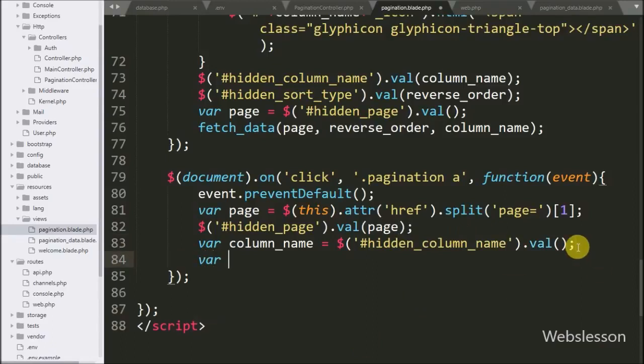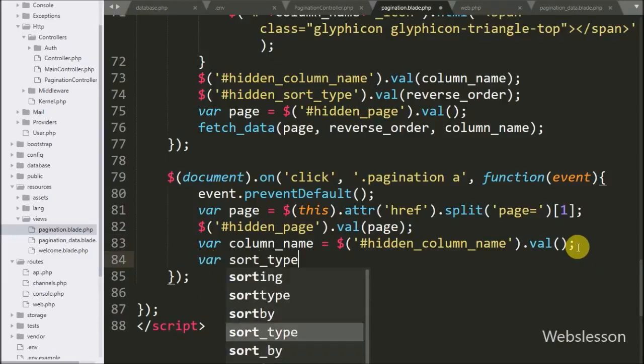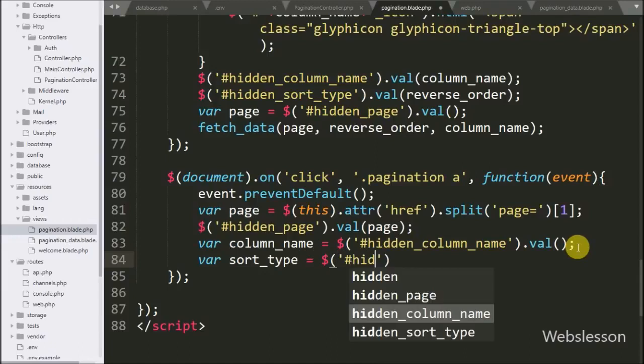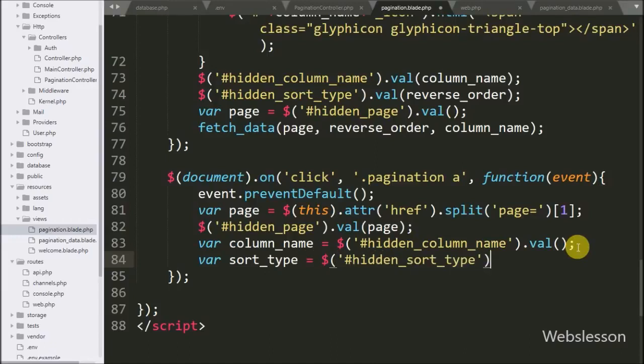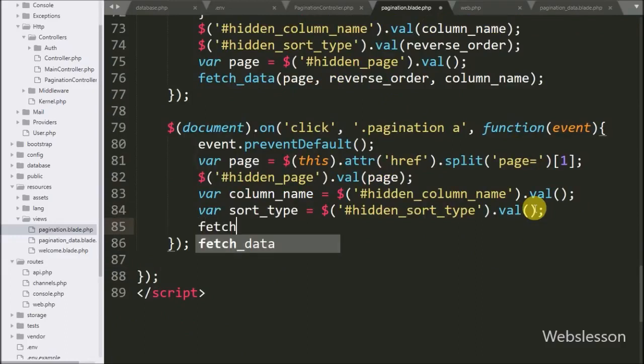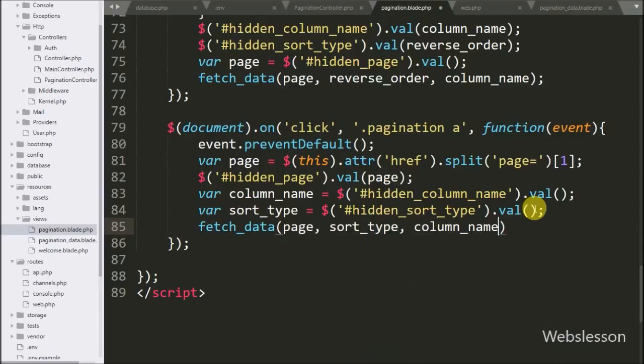Same way we had written the sort type variable equal to the hidden field with id hidden sort type, with the value method. This method fetches the value of this hidden field and stores it under the sort type variable. Now we have called the fetch data function with 3 arguments: the page variable, sort type variable, and column name variable. This function will send a request to the fetch data method of the pagination controller.